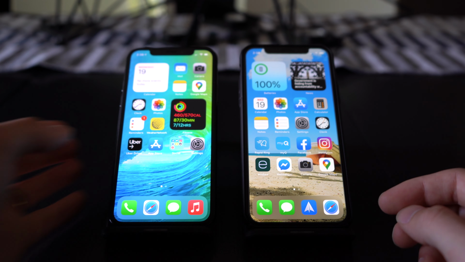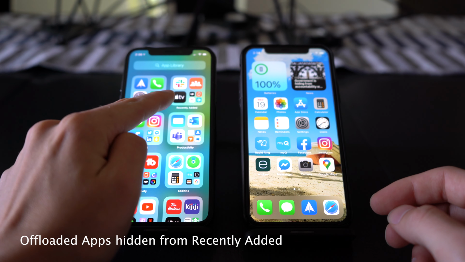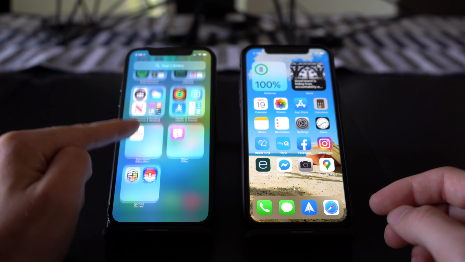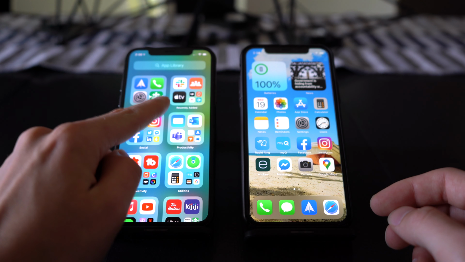Another thing that's been changed is if you offload an app, it's no longer going to show in your recently added section. It will be hidden from there and it'll still remain in your app library. Previously, that wasn't the case, and even if it was offloaded, it was showing up there.